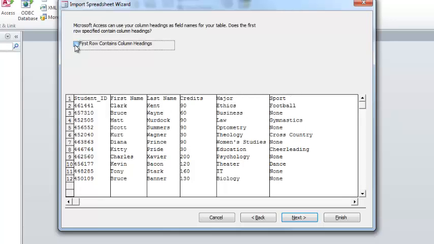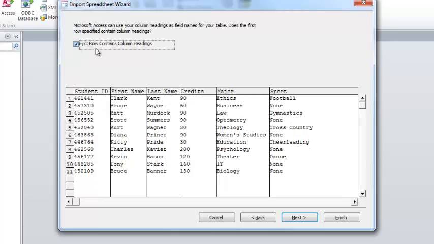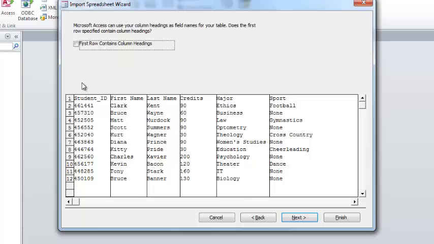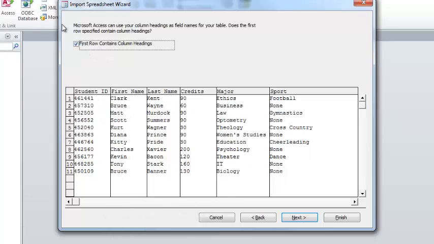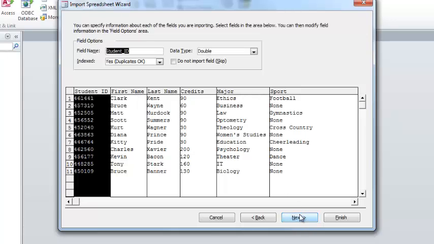And this right here shows that the first row contains column headings. If we didn't want this to happen, we would have to go in and manually make the column headings, and then student ID would actually be a record in the table. But we have organized our Excel document so that the first row are column headings. So we're going to click that checkbox and allow it to make the column headings for us.